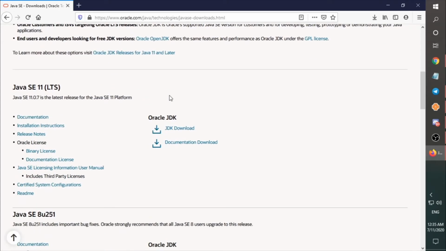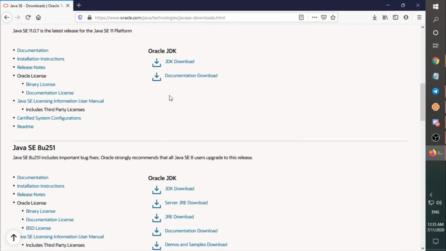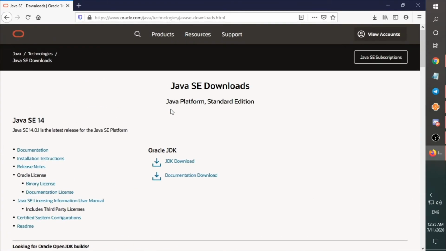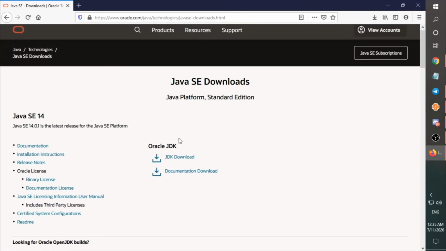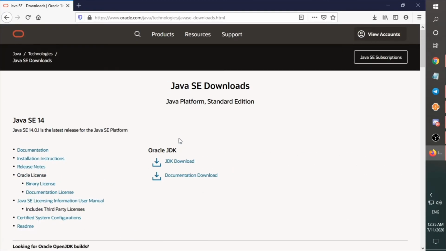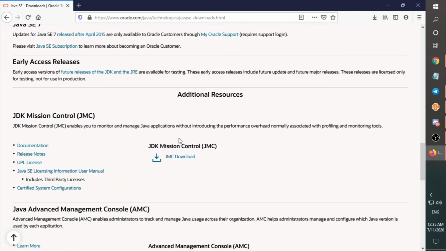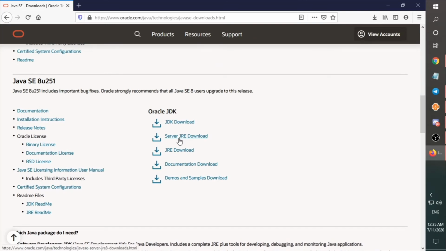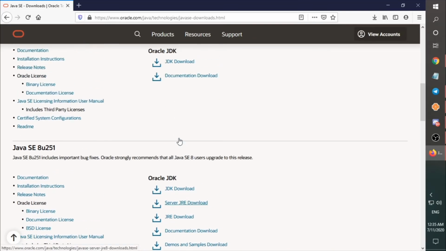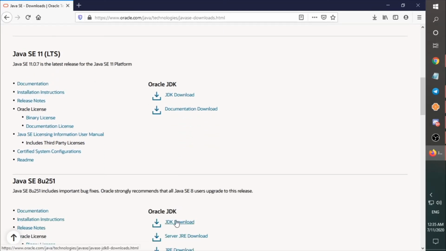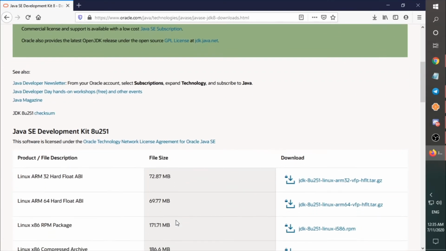You could go for SE LTS 11. Preferably, you would want to use 8 or above. SE 7, 8, all recommended. Let's say we'll just go for Java SE 8u251.